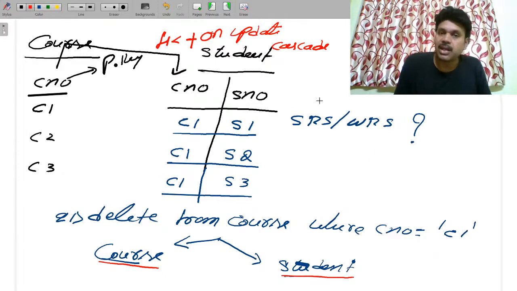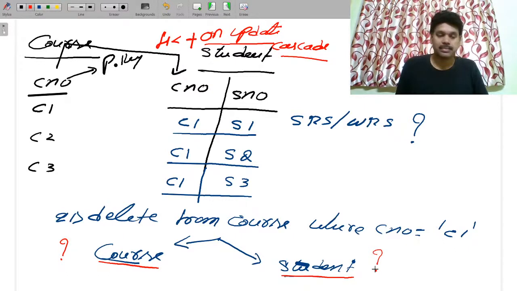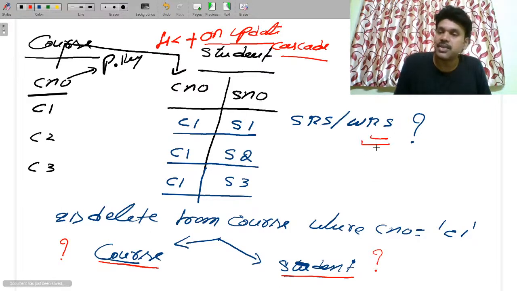As you are saying that foreign key is exception with on update cascade, now what will happen? How many are deleted from course and how many are deleted from student? Please observe, as you're all saying that it is a weak relationship, I'm trying to delete this tuple. Now what is going to happen?